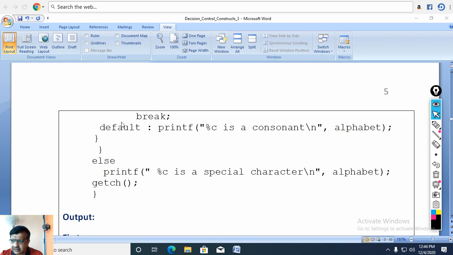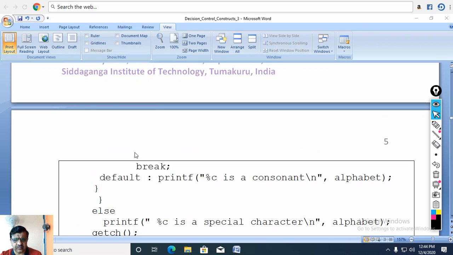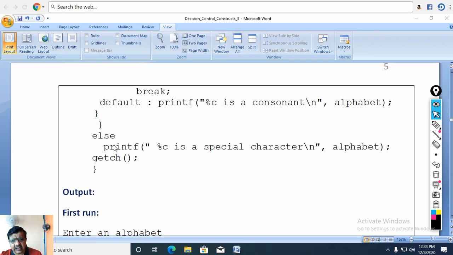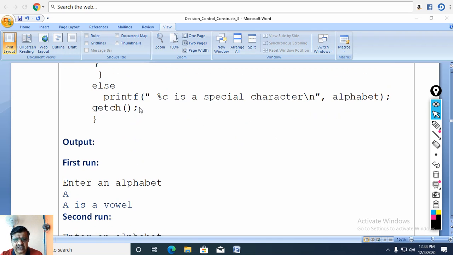If control will not go to the if block, that will happen when the user enters some special character. Then control will directly come to the else block. Here it will be printed that you have entered a special character: alphabet is a special character. This getch is written in order to see the answer for a while till we hit a key.